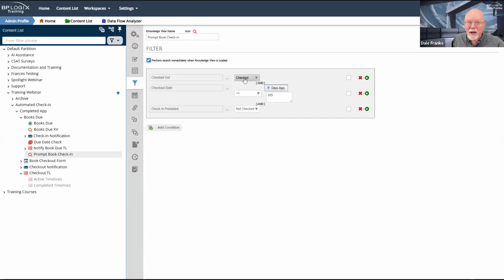When that document gets checked in, we're going to uncheck the checked out field. So if the checked out field is unchecked, the document, or the book, isn't checked out, so we don't care. It doesn't matter. So we're going to eliminate all of those. Then I have to look at the checkout date.